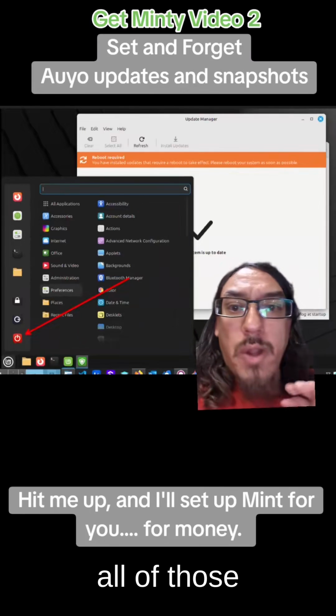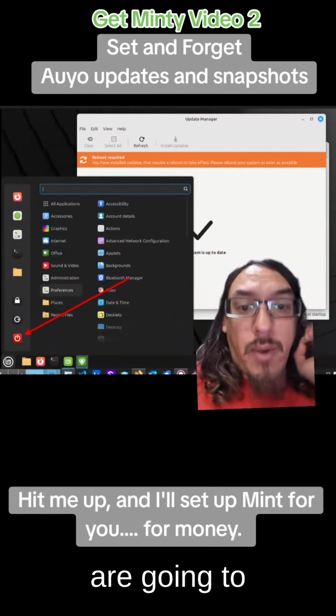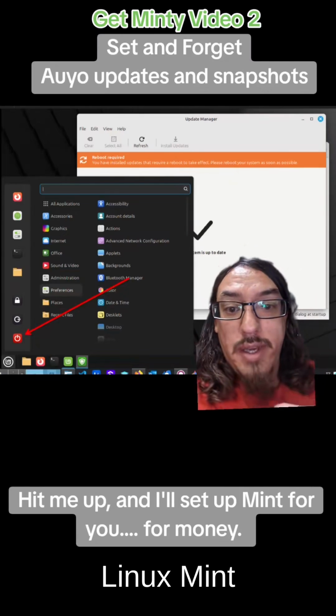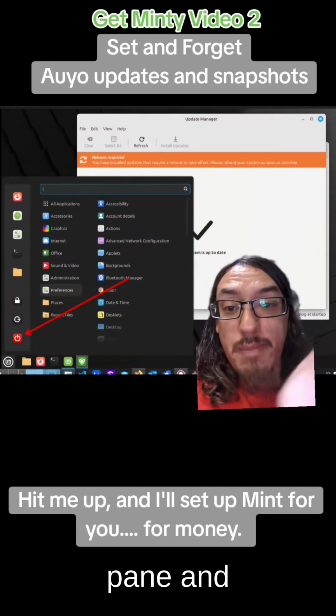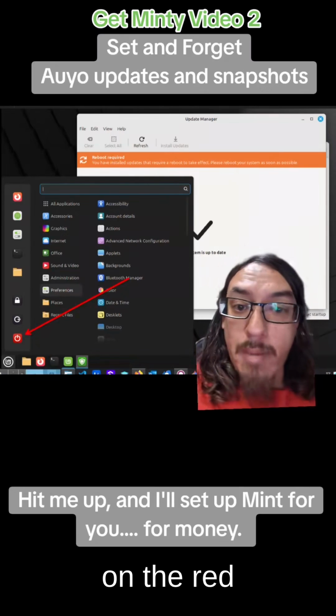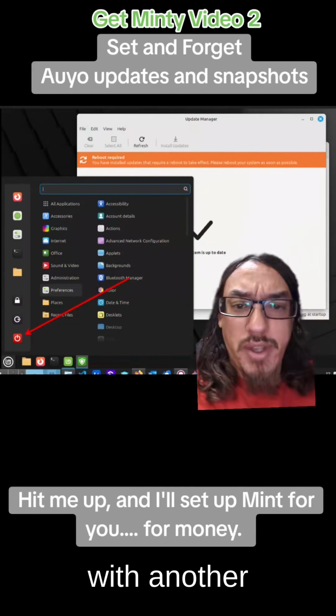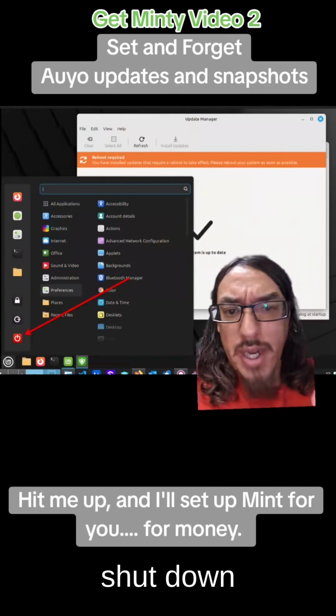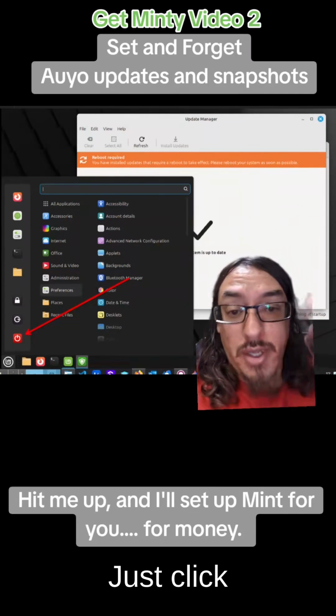Okay, once all of those updates are done, you are going to want to restart your computer. So click on the Linux Mint logo down in your task pane, and then click on the red power button, and then you're going to be prompted with another set of options that say restart or shut down, and then there are 2 other options. Just click on restart.